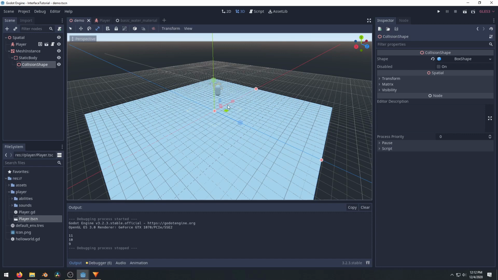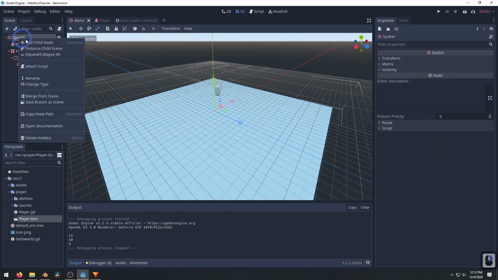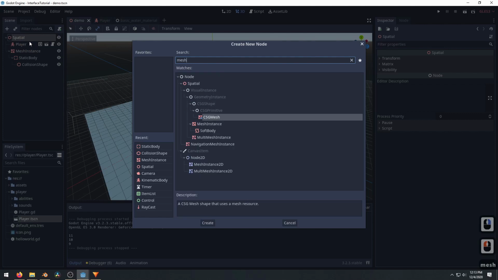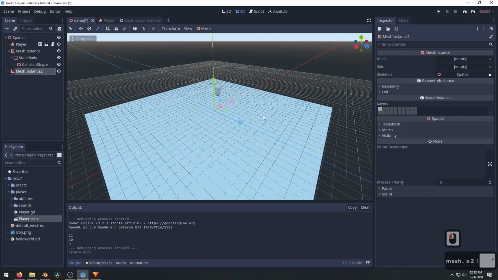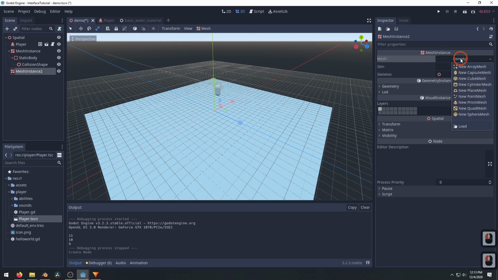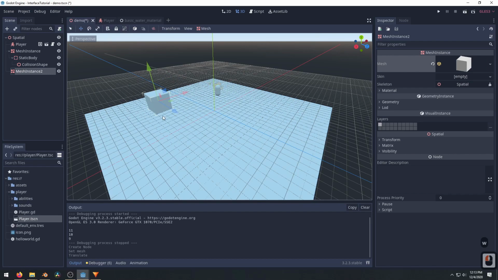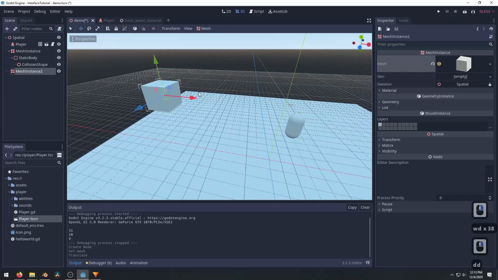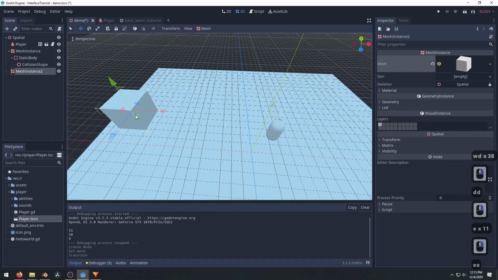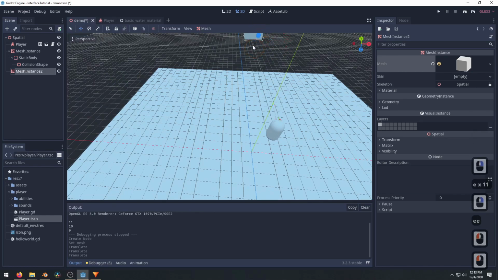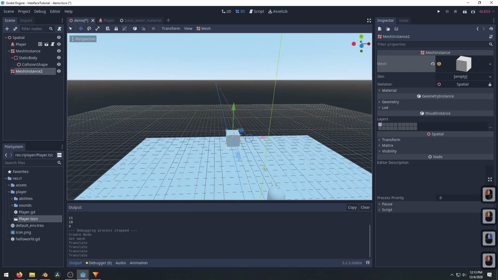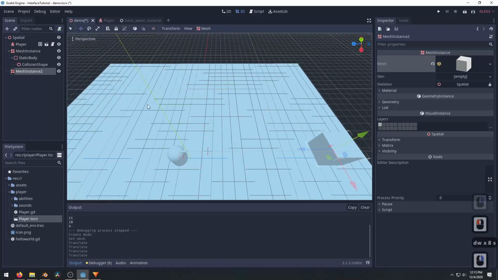So what we're going to go ahead and do is right-click the spatial node and add in another mesh instance. Okay, and we're going to add in a cube. So if I click on mesh instance and I click on my empty and I create a cube mesh object, let's position this somewhere over here. Actually, let's point it at our camera. So where is our camera pointed? I believe our camera's pointed this direction. So let's place this in front of our character so we can see it, right?